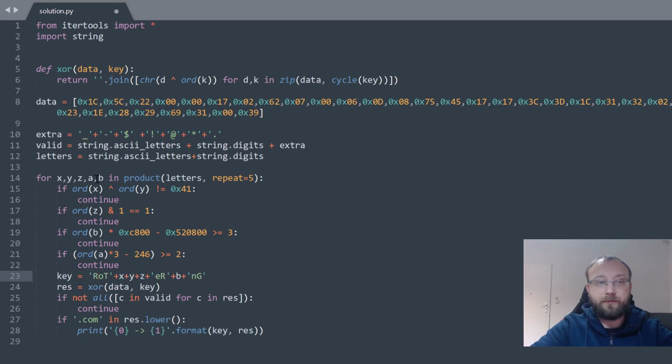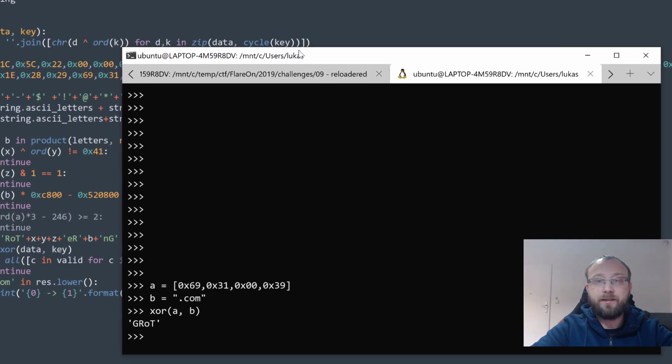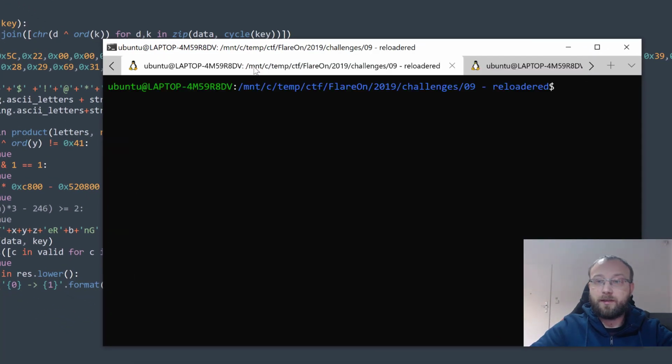So we don't have to iterate through A anymore. So we can delete that. We can decrease to 4, and we can remove those 2 lines. So we simplified our algorithm to find the flag. It will still take some time to actually iterate through. I already did that before. Oh, actually I did not. So let's just run it.